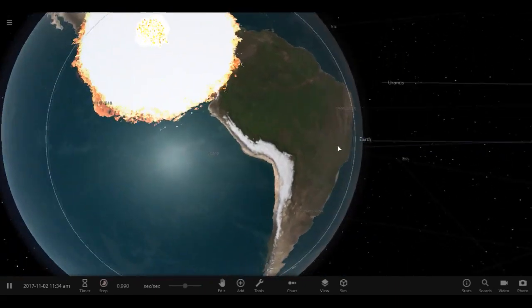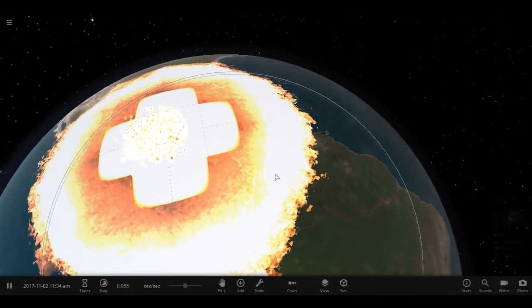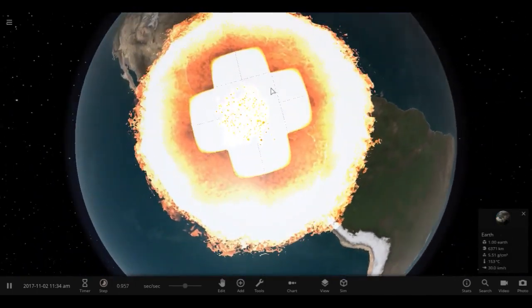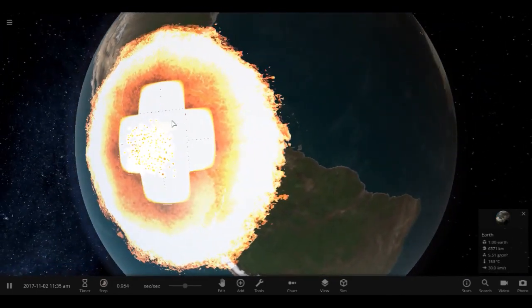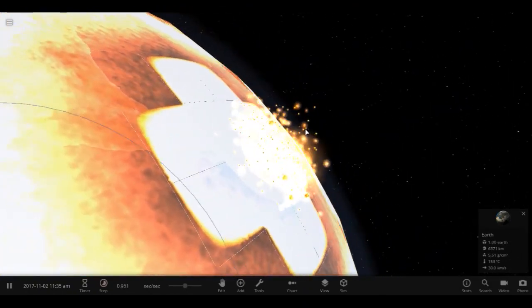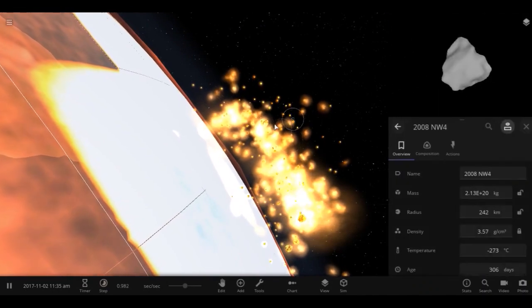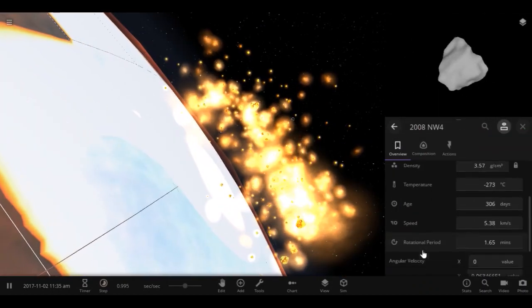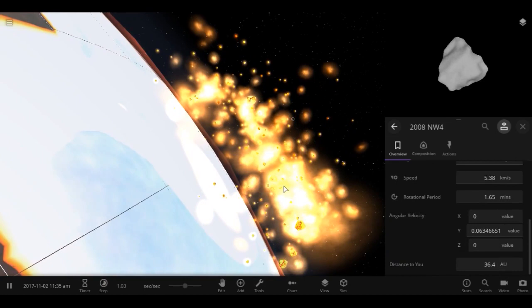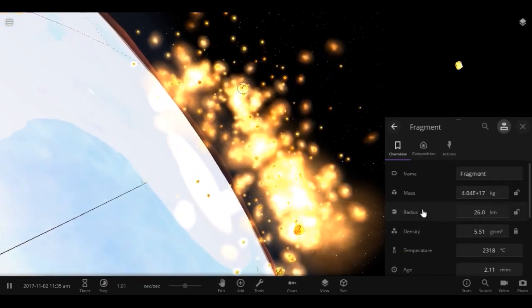Wow, that is gorgeous though. That is absolutely beautiful. Here we have the unnoticeable grid system that the developers have implemented not too long ago. This is still going real speed. This stuff is launching up into the... How far up distance to you? 36 astronomical units. Oh. Yeah, there we go. Fragment.